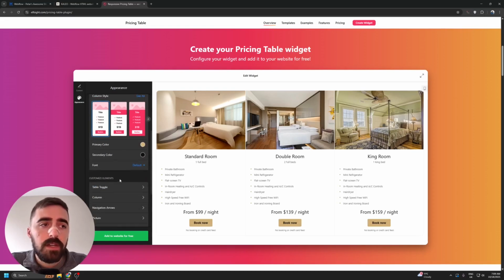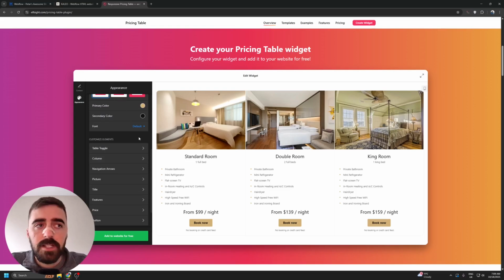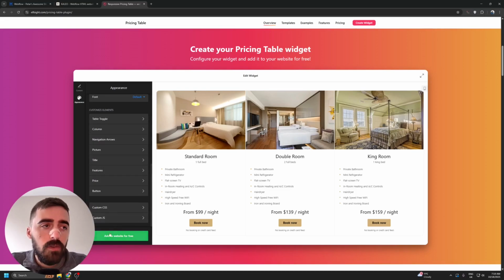You can change the primary colors, and then at the bottom here, you can change very specific elements of the pricing table, such as the table toggle, the column, the navigation arrows, and so forth. And at the bottom, you can also add custom JavaScript and CSS if that's something that you want to do.